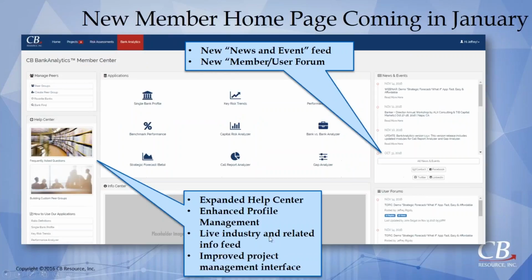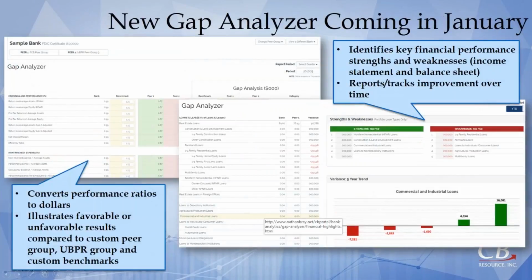And then kind of lastly, as far as the next tool that's coming online, we call it the gap analyzer, and there's other tools out there, I guess, that do this. But in short, what it does is it takes critical performance data from a ratio perspective, and it converts it into dollars and cents. And it really looks at three things. It looks at your bank's data, well, I should say four. It looks at your ratios, but then it looks at whatever custom benchmark you put in there. It looks at your custom peer group. It looks at your UBPR peer group and actually illustrates and converts those ratios to whole dollars plus or minus variance. And then the second tab drills down into specific portfolio-related data.